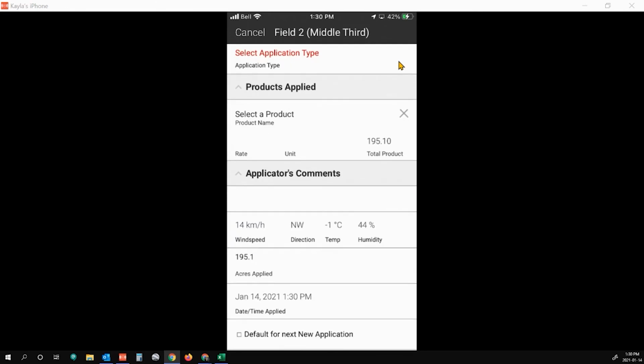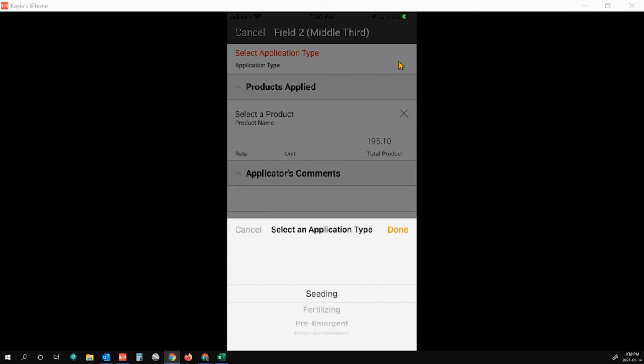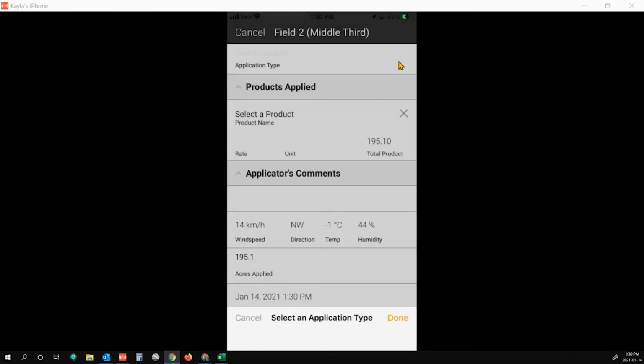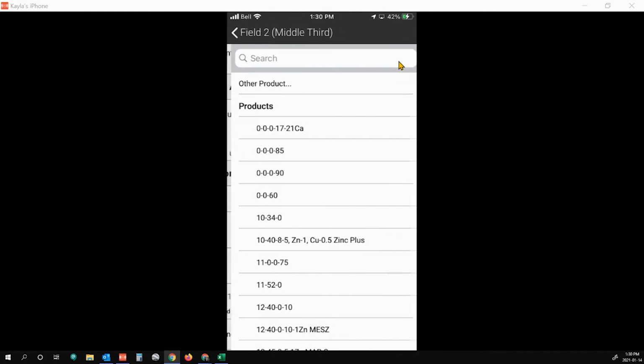Under new application, if you're going out today and you're going to do a spray application, this is the function you'd use. So you would go in, you would select your application type. We've got many features here that you can use. We'll just hit post emergent.